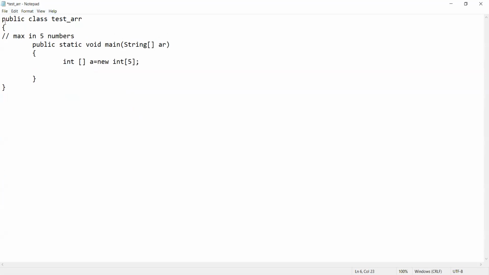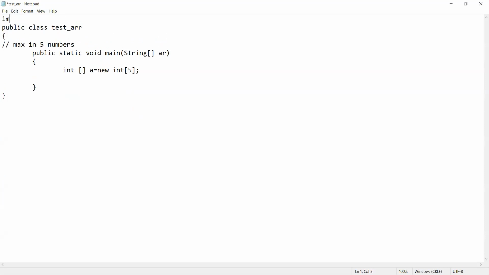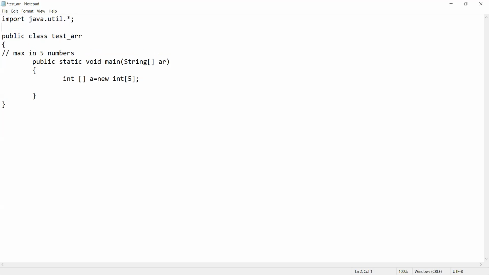Okay. Now we'll scan the number. So here, let's import the package java.util star, and let's declare the scanner class. System.in. Okay, now we have declared a counter. Fine. So for I is equal to 0, I is less than 5, I plus plus. And now scan the values in the array.